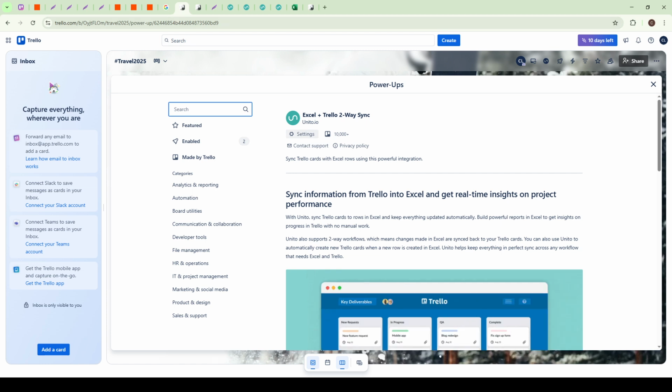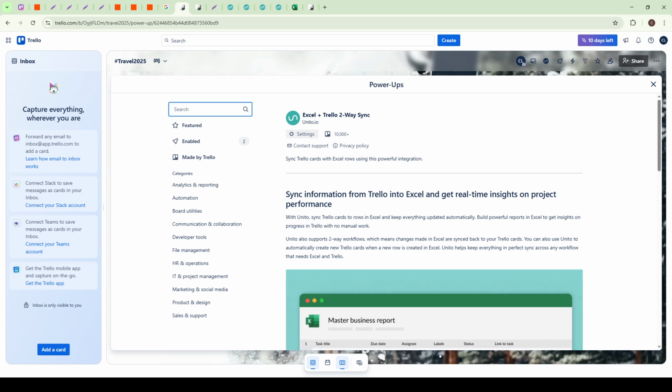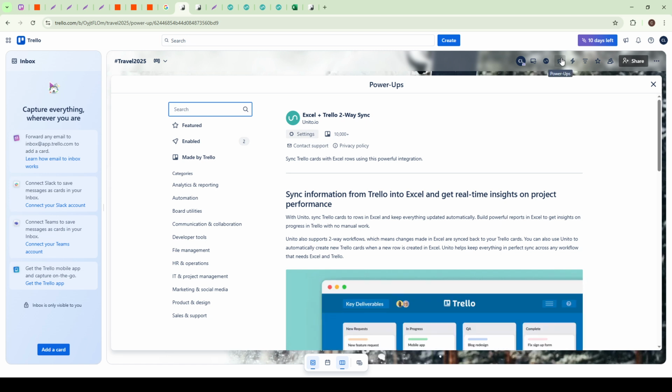With your Trello board ready, the next step is to click on the Power-Ups button. Power-Ups in Trello are fantastic tools that add extra features and integrations to your boards, and they're very easy to manage. By clicking on this button, you'll gain access to a variety of tools that can enhance your Trello experience.